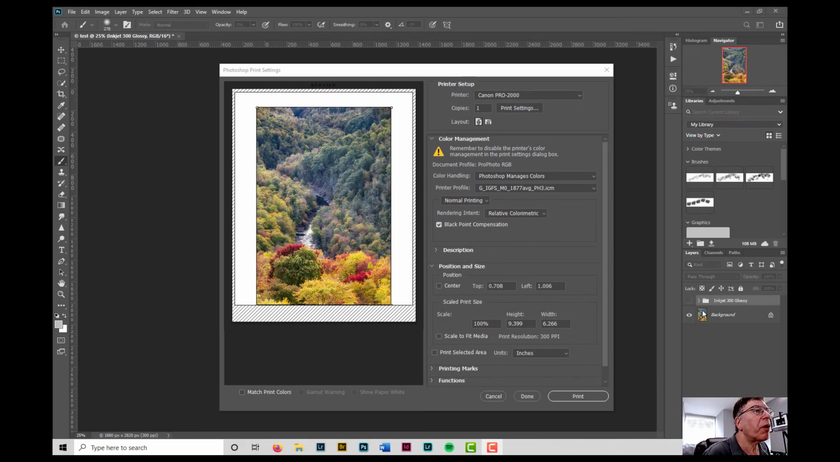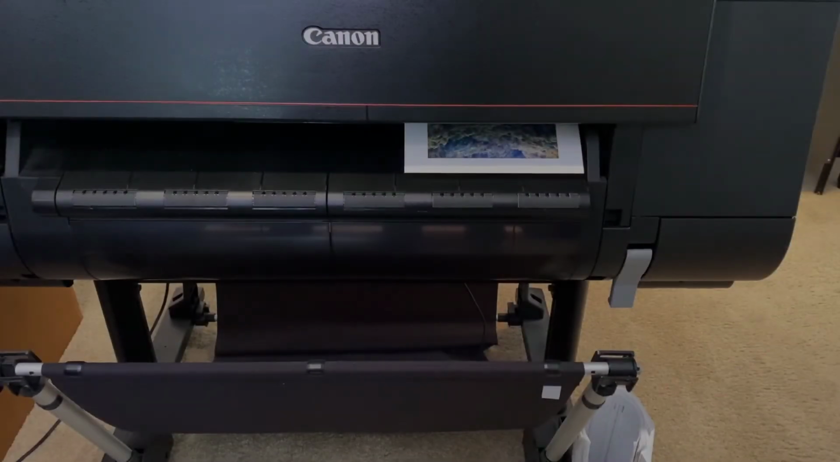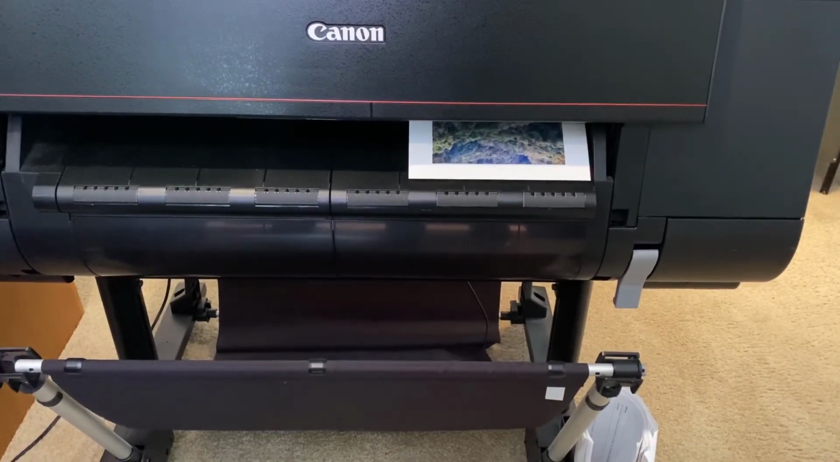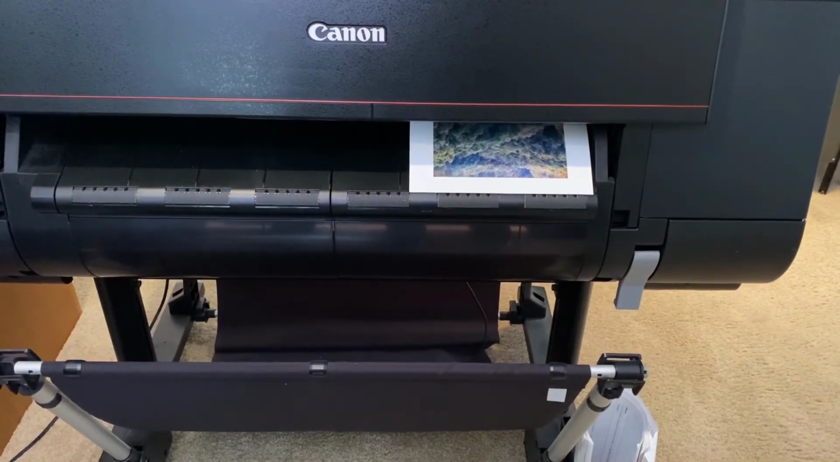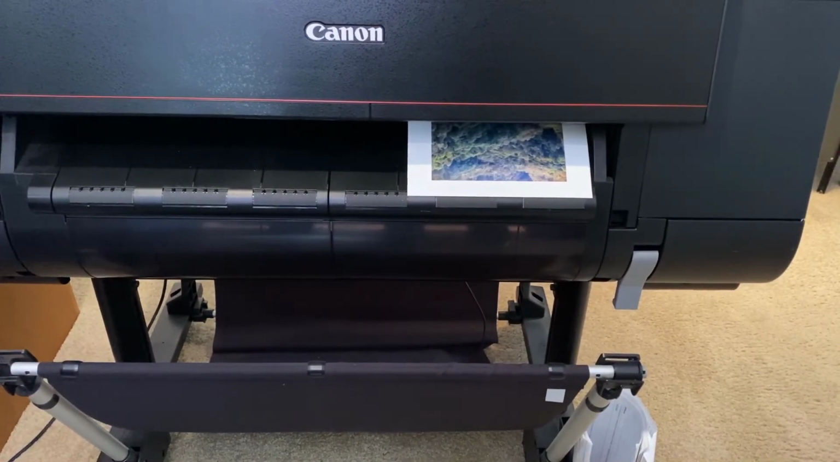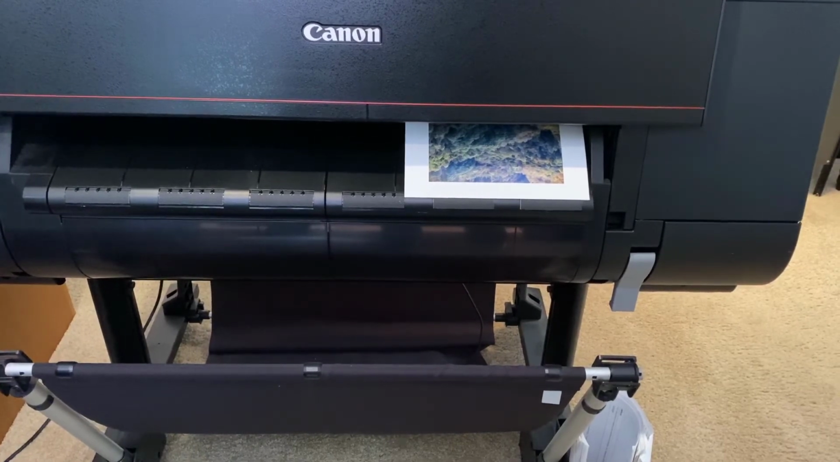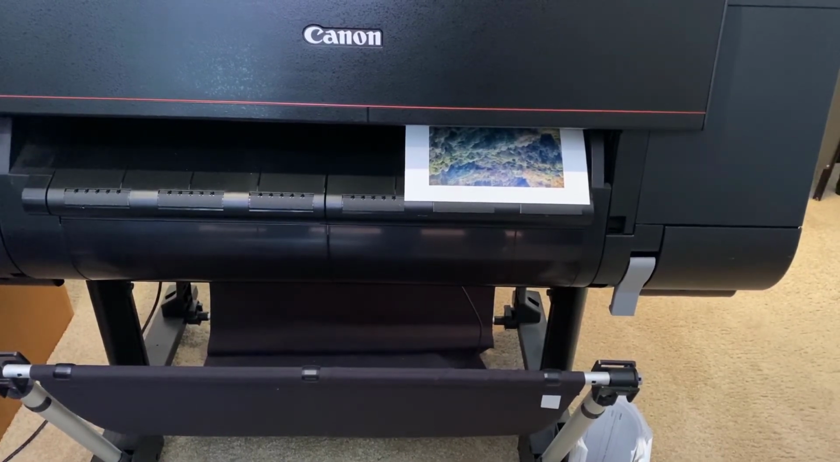So let's first make our print using the relative colorimetric rendering intent. We'll go ahead and print that out. And here comes our photo with the relative colorimetric rendering intent. As soon as that's done, I'm going to go ahead and put an R on the top of the page so we know which one it is.